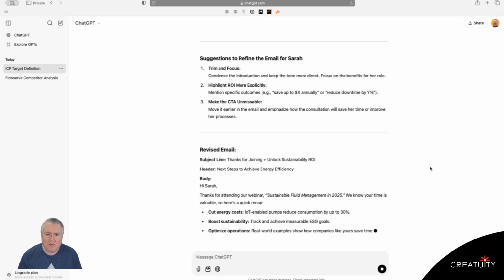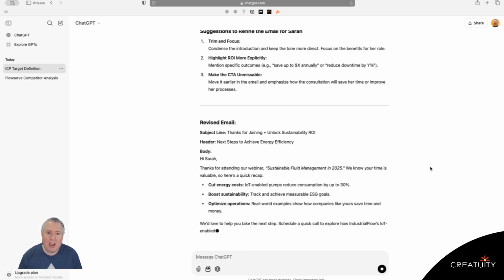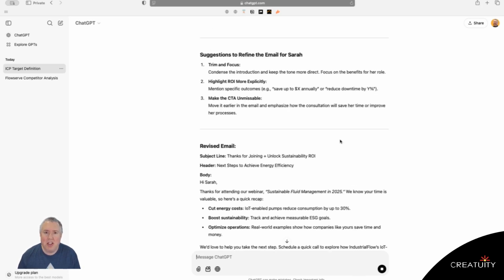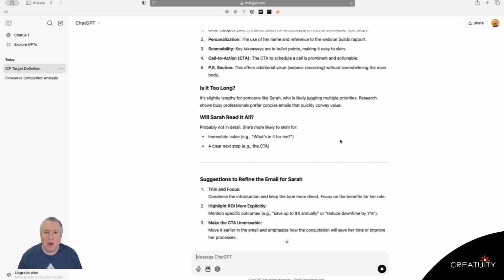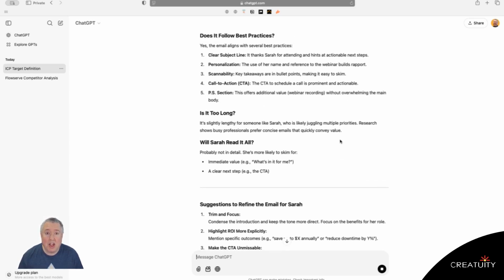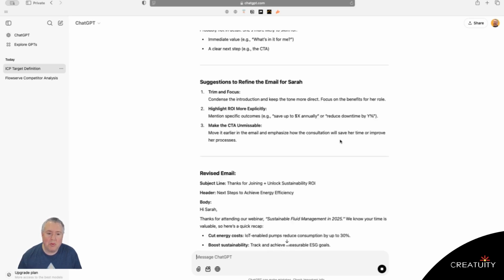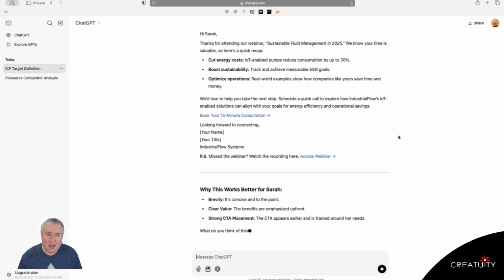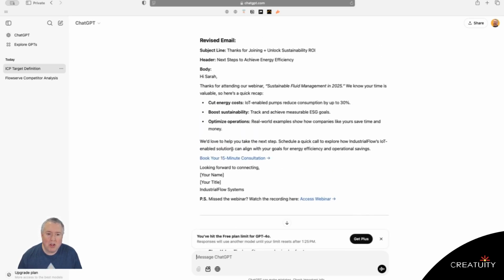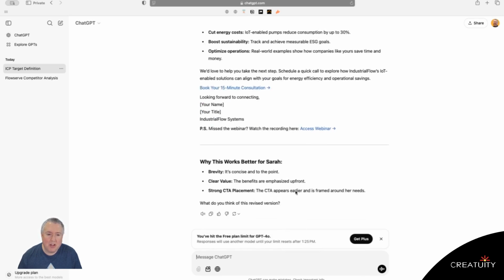I didn't just say, I don't like the email, make it better. I actually caused ChatGPT to think about best practices and to think about the email and to think about how to improve it and then to apply those improvements. And there we go. Now we have a shorter email that I think is going to work a lot better.